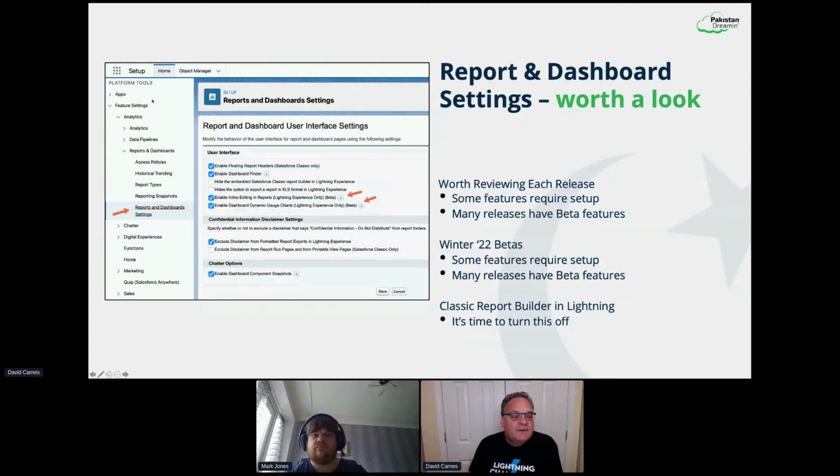So this is under Setup, Feature Settings, Analytics, Reports and Dashboards. And there are a few different areas of settings that are available. There's a feature called historical trending. Some people love this feature. You can't use it unless you turn it on. A sysadmin can also create report types. And it doesn't have to be a sysadmin. Somebody could also be given permission to create report types. These are the reporting foundations. We'll talk about them in a little bit, but these are the reporting foundations that once they're created, other people can create reports using them.